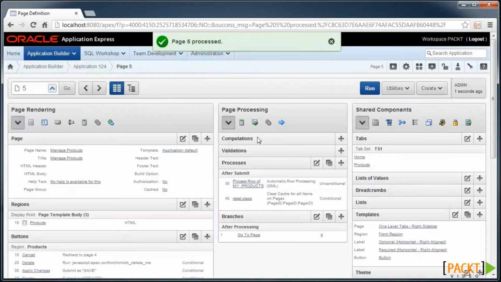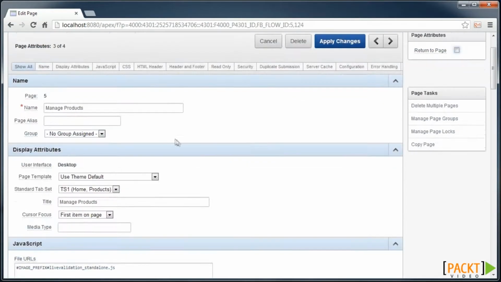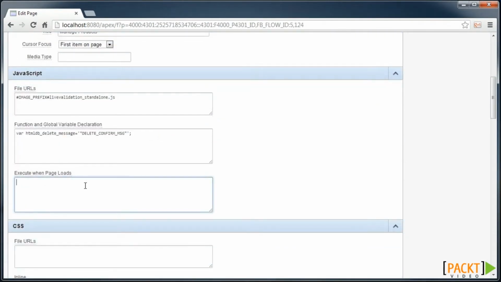I'll apply those changes, and now we can include a call to this library to provide feedback for the user. In fact, we can do this by going back to the page properties. So when the page loads, we can execute two calls, one to the live validation package to instantiate list price as being one of the items that we want to validate. And we're going to add the list price as being something that needs to be a numeric.